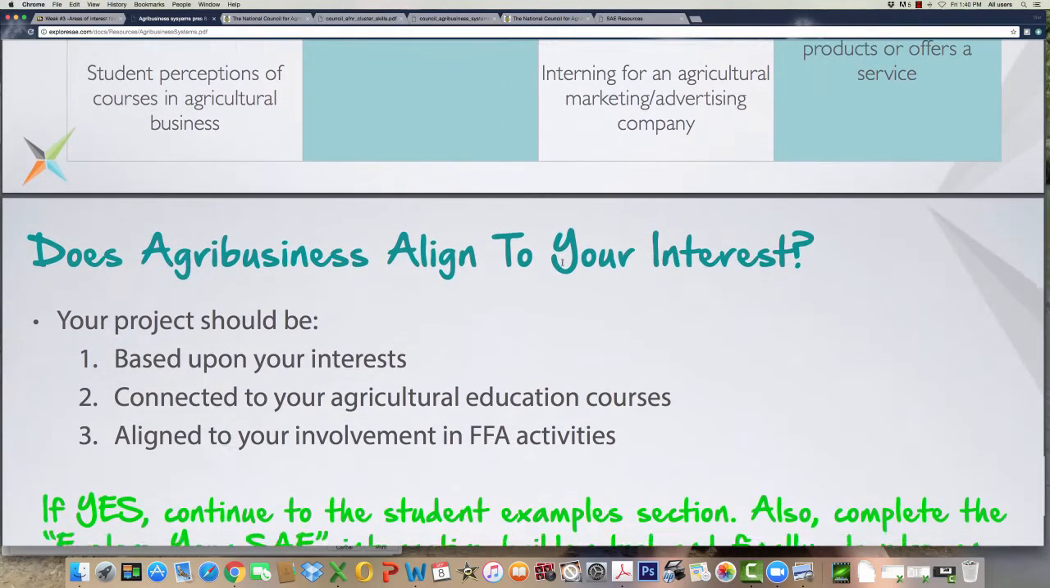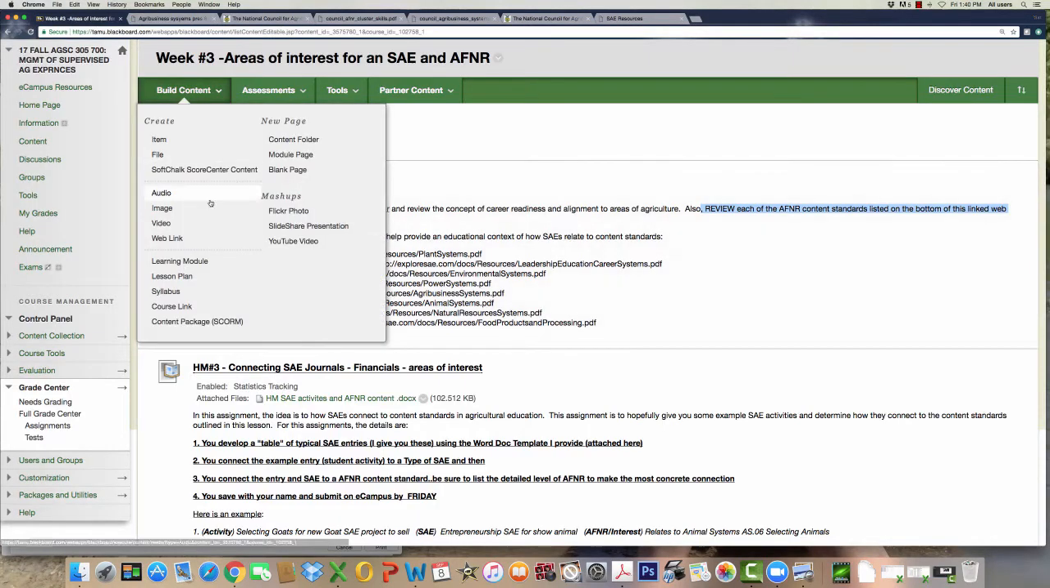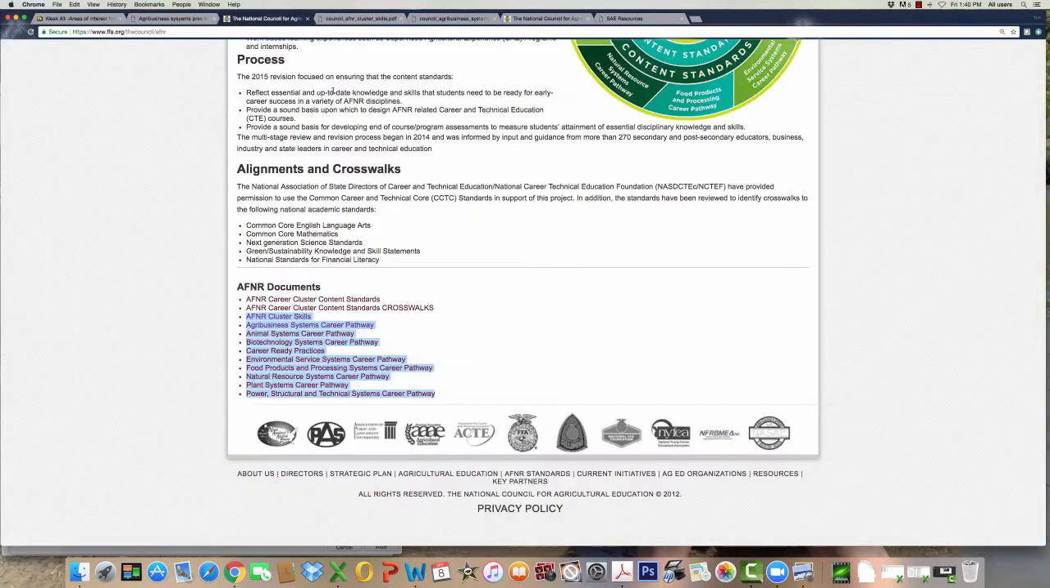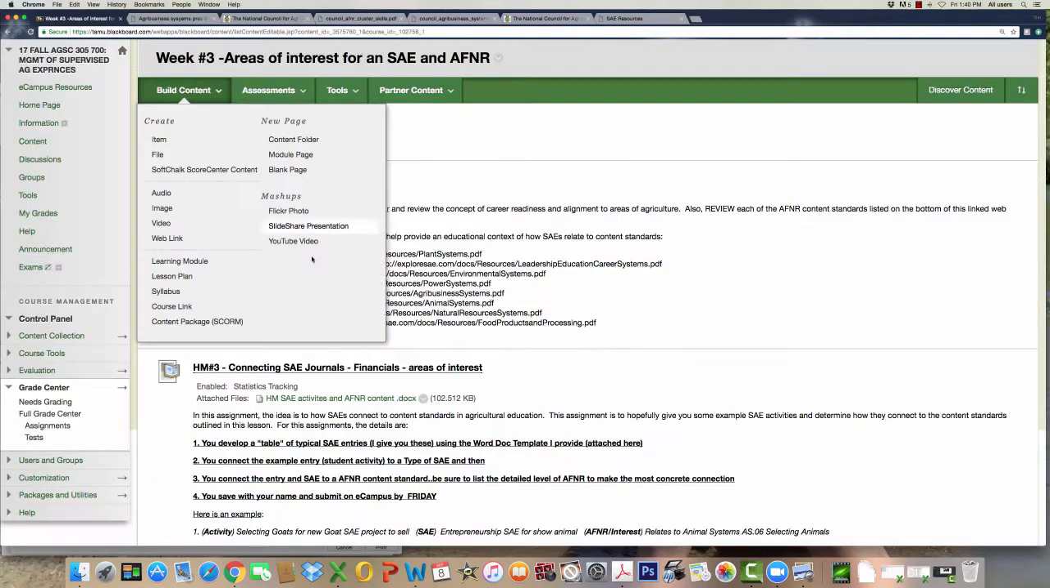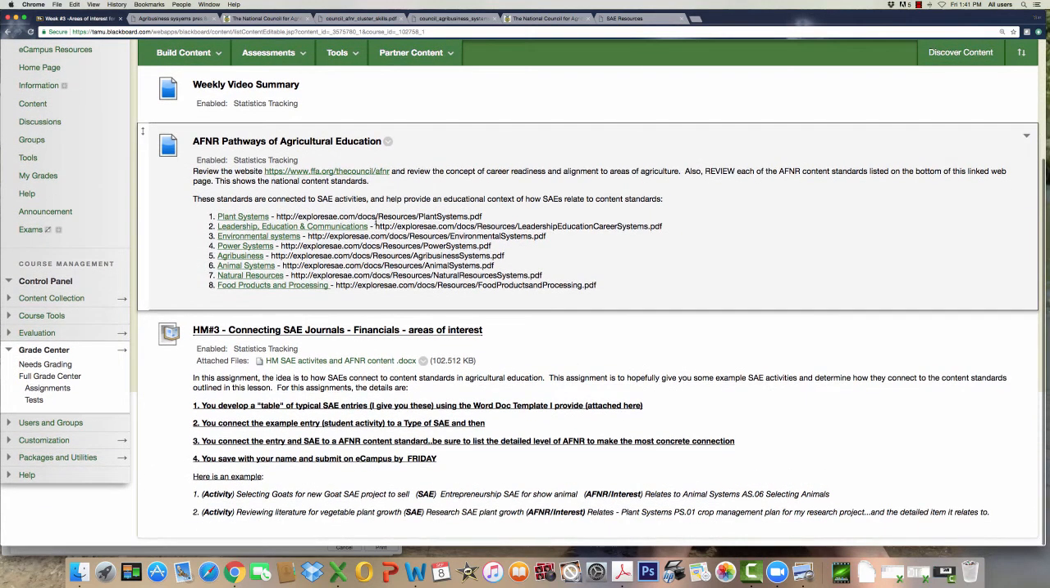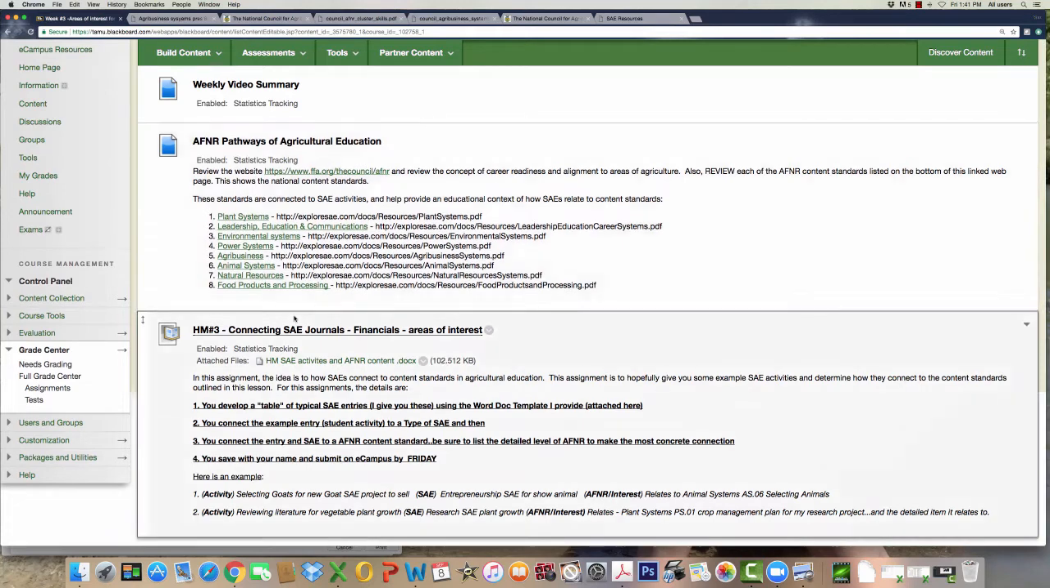So the idea is that each of these areas here that we talked about related to AFNR, in other words, the content standards here, those are specific activities, and then these areas that I've listed for you in links are examples of how it would connect to an SAE. So then that leads me to the homework. Reviewing these two sets of resources, both in pathways, but this related to strictly ag and food and natural resource content standards, and then this related to SAE, will bring you to your homework.